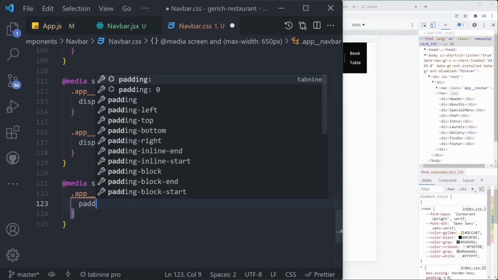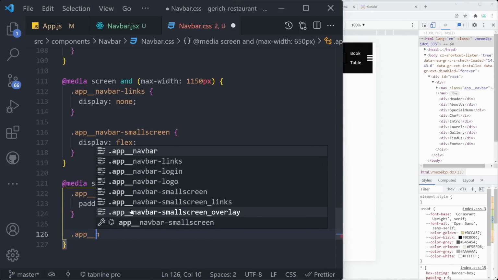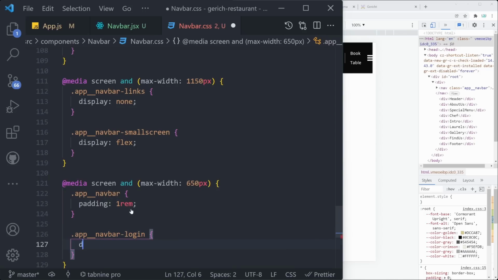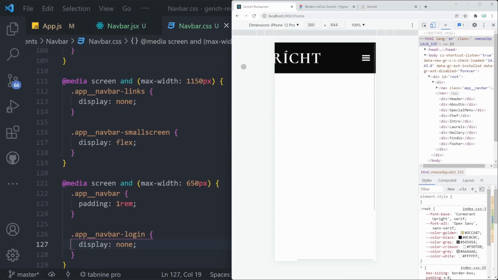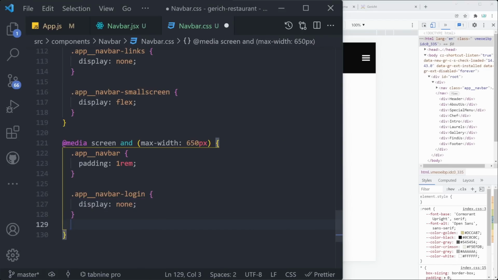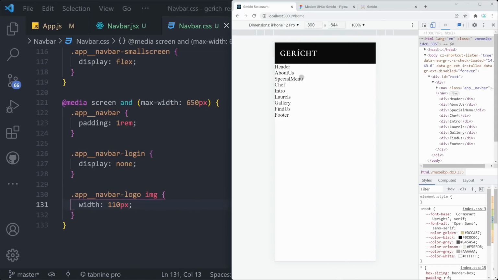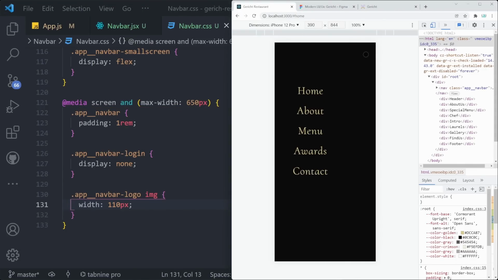We're gonna set the padding to be equal to 1 rem right here. There we go. That's going to provide us with some more space. And then the app__navbar dash login. In this case, we're gonna set the display to be equal to none because we don't have enough space to show everything on that mobile navigation bar. So now if you click here, you can see it just fine. And finally, let's change the logo width. So I'm gonna copy what we have right here, paste it down here, and the width is going to be 110 pixels. So now we have Garrick on the left side and we have a hamburger menu on the right side, which when we click it, we can see the entire menu.